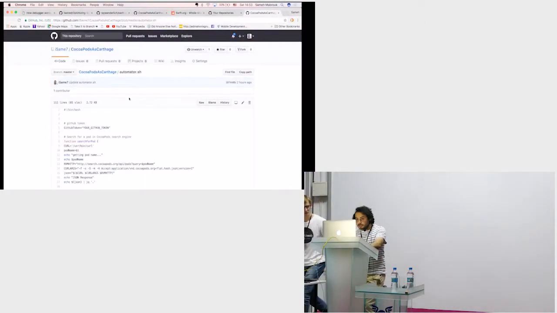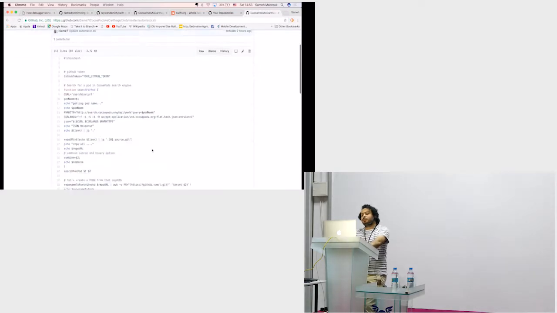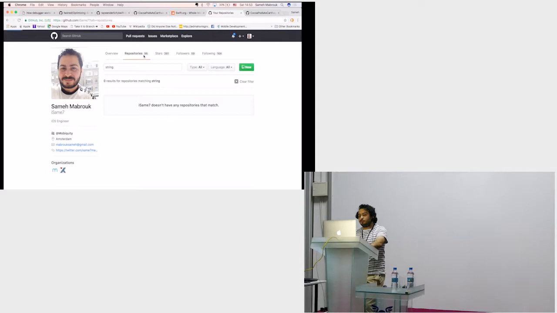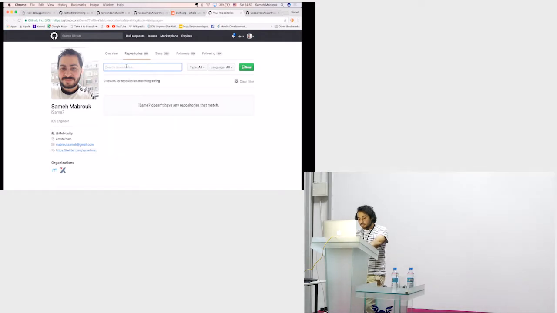Okay, sure. So this is the thing that I created, a thing called CocoaPods Carthage. You can check it out here. This is the script. And if I go to my repos, I check if I have string builder or not. I don't have it, right? Okay.